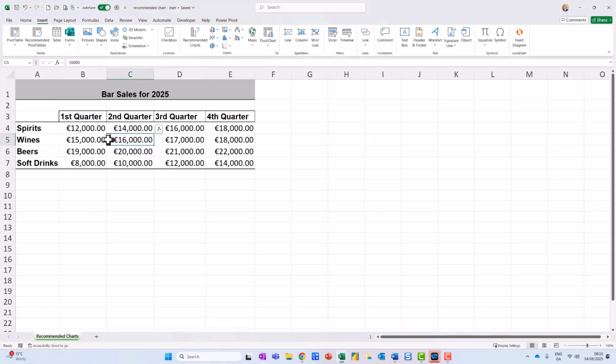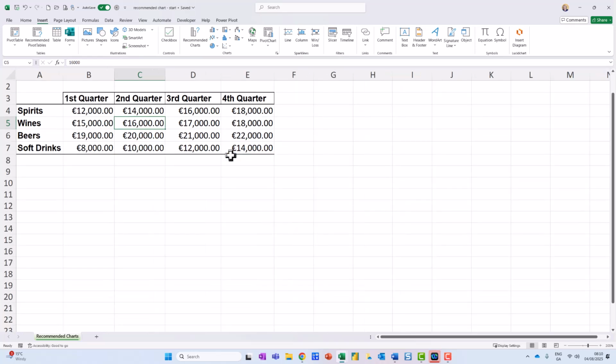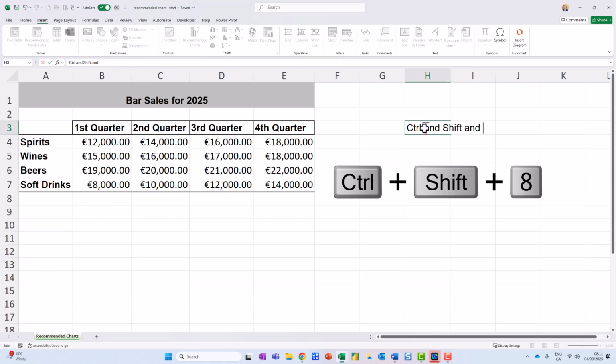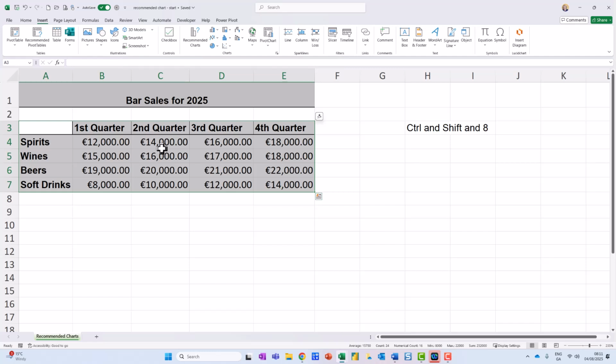Today, what I want to show you is how to use a thing called a recommended chart. So if you look here, I've got some data and I want to create a chart from it, but I'm not really sure what sort of chart to do. So first of all, you just need to select the data. Make sure you only select what you need, what I call Judge Judy: the data, only the data and nothing but the data. A little keyboard shortcut you can use for that is Control plus Shift and 8. That's the one I like. So I press here, press Control Shift and 8, and that selects everything.